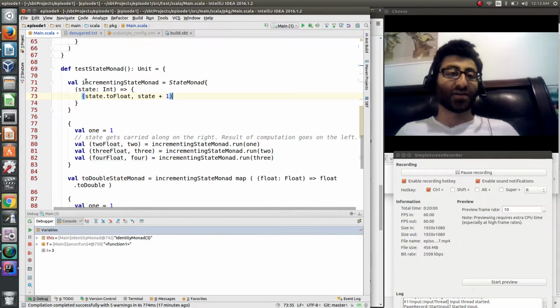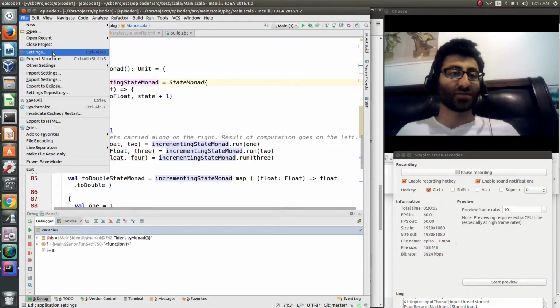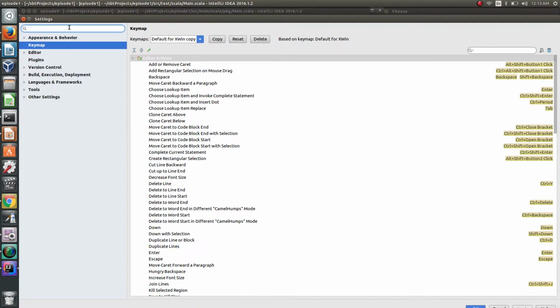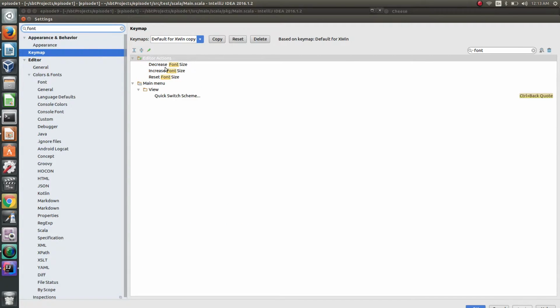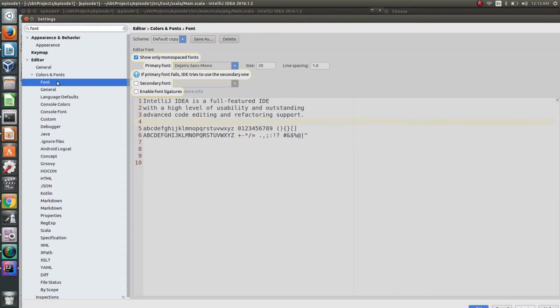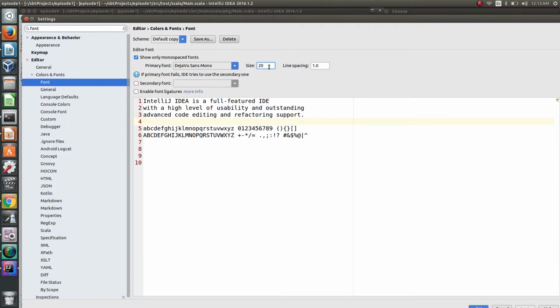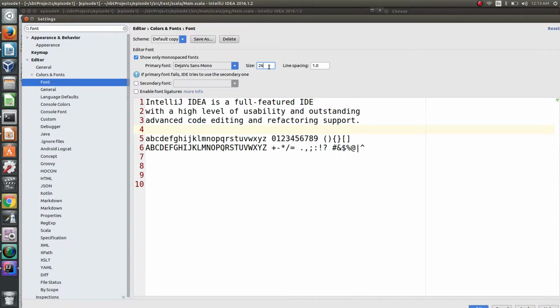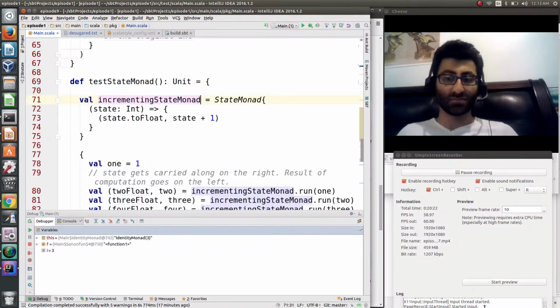Let's define incrementing state monad. Let's see if I can actually make this font bigger. Give me a second. Font, increase font size. Sorry. Let me make it size 26. There we go.